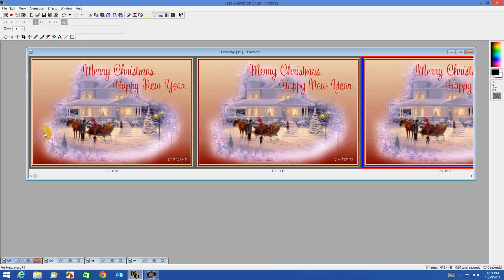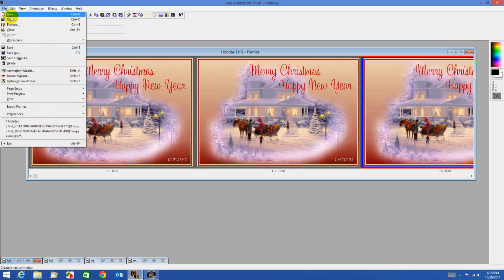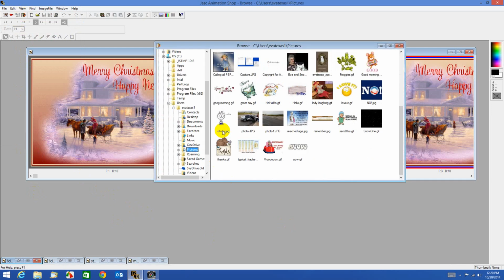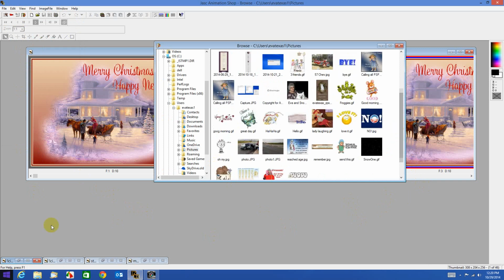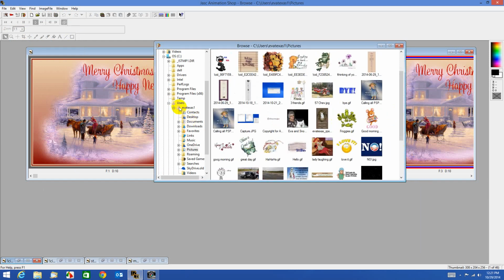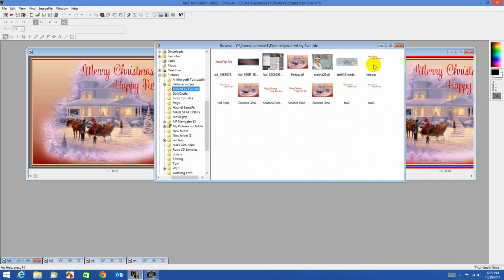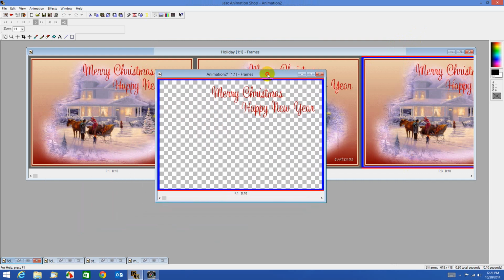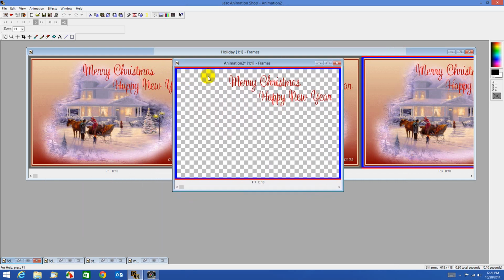Now we'll go back to Animation Shop, and you can open it by going File, Open, or like I like to use my browse and find our text, and let's find it in here. Well, we must not have saved it in there. Here it is. So we will close that. And you notice all the extra on our image.